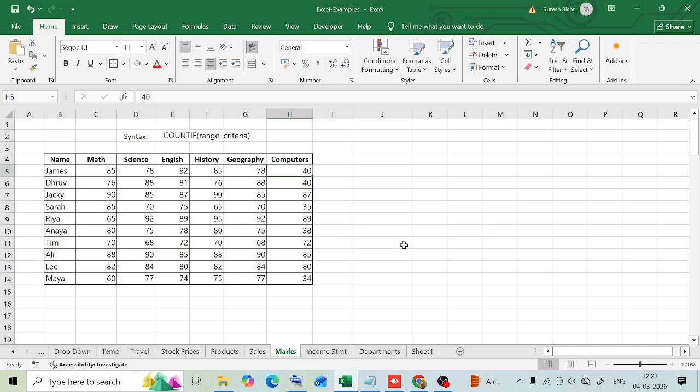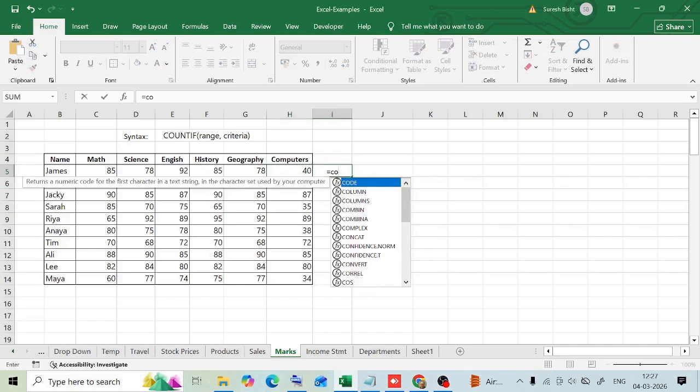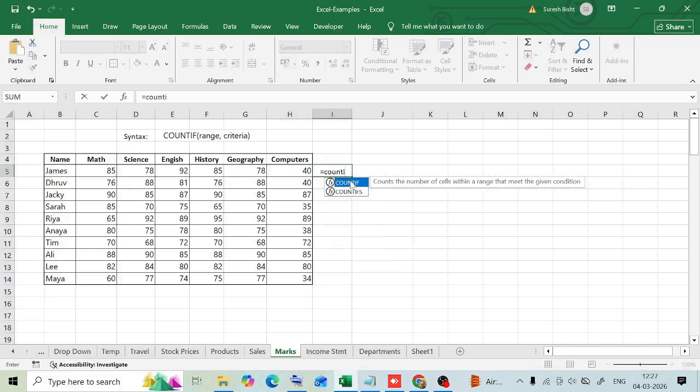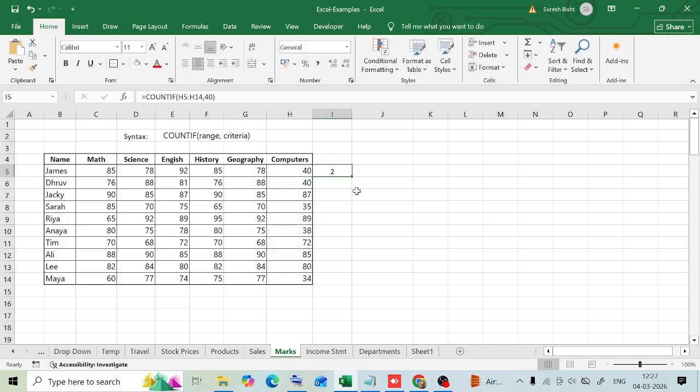So let's say I want to count how many students scored 40 in computers. So I'll say is equal to COUNTIF. I'll give the range where I want to check, and then I'll give the criteria, which is 40. So it says 2. So there are 2 students who got 40 in computers.